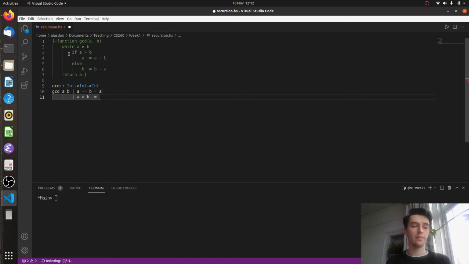So what I'm going to do is use a recursive call with updated parameters. And that's really what's happening in this while loop, because while A is not equal to B, you just keep doing this loop over and over again. So that's the same way that I'm going to use recursion.